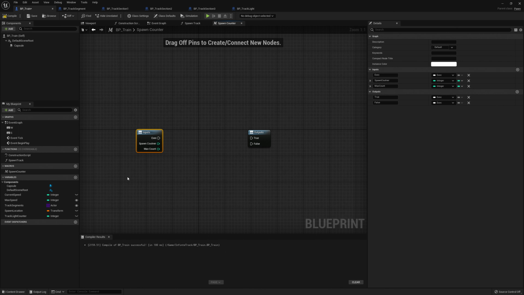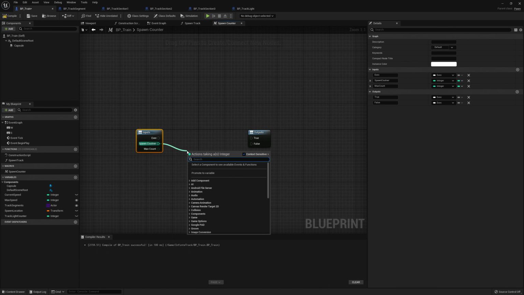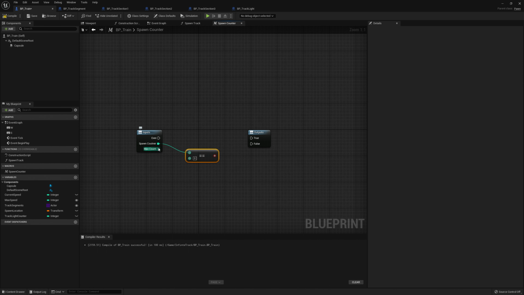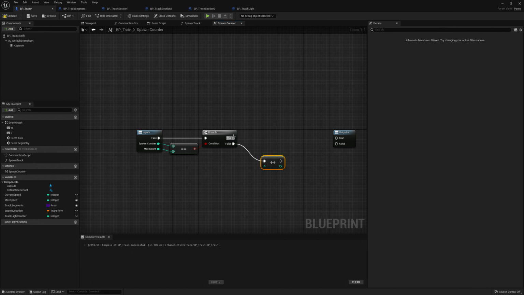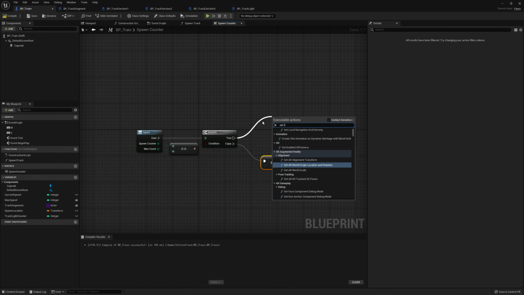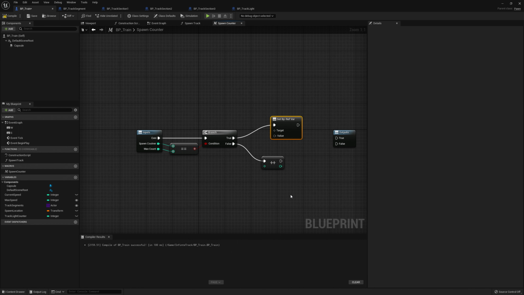Now, what I'm going to do is drag off the spawn counter, search equals, put into the max counter like so. Drag off of this, search for a branch, plug the execution pin into that. On the false, I'm going to search for increment integer, so there's double plus. Then on the true, I'm going to go set ref, and I want set by ref variable. Then I want the true into the true and the false into the false. I'm then going to drag the spawn counter into the plus plus here and the spawn counter into the target here and leave it at 0.